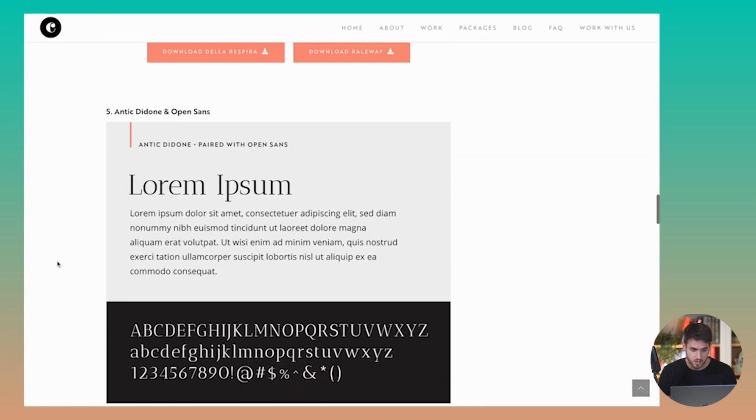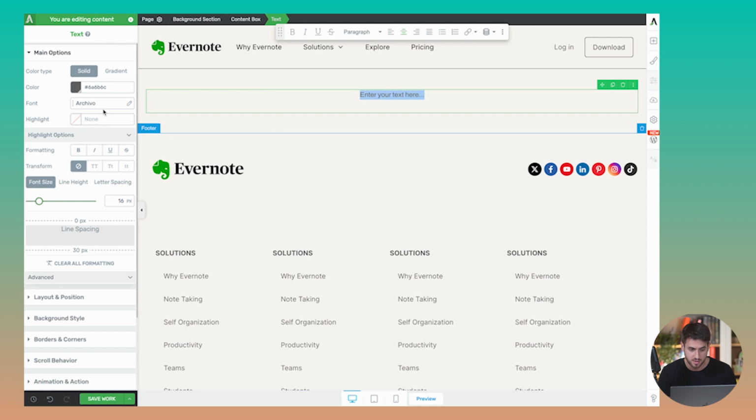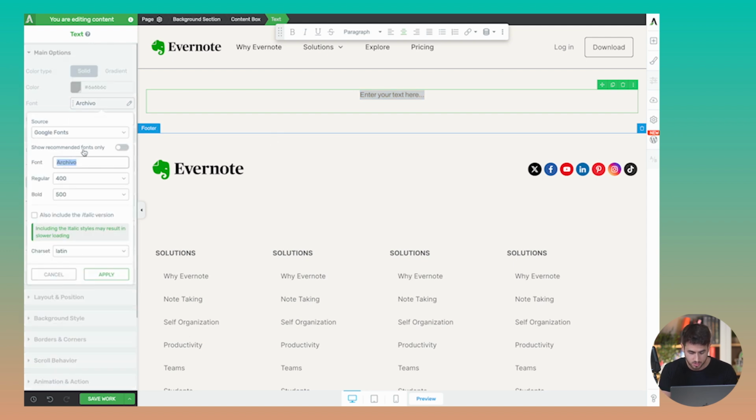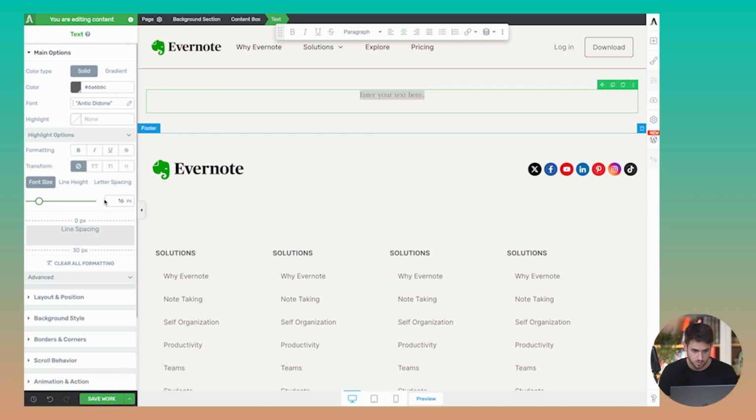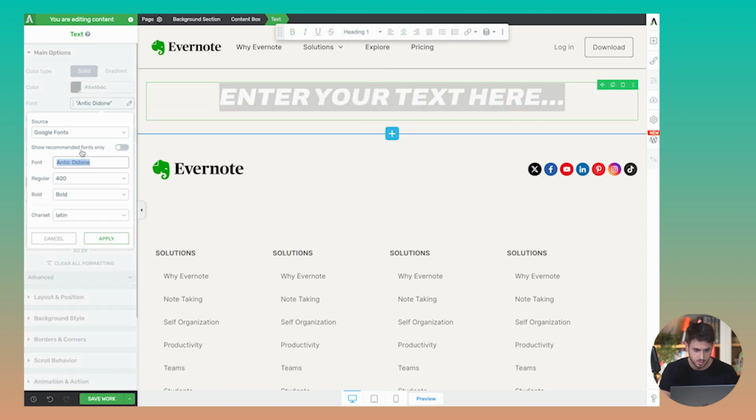So I'm thinking that we can use this one called Antique Didone. It's not the same, but it looks kind of fancy and elegant. So let's try to look for that font. It should be a Google font. So let's do Antique Didone. Great. And we're going to make this, actually, this should have been an H1. Let's make this Antique Didone.